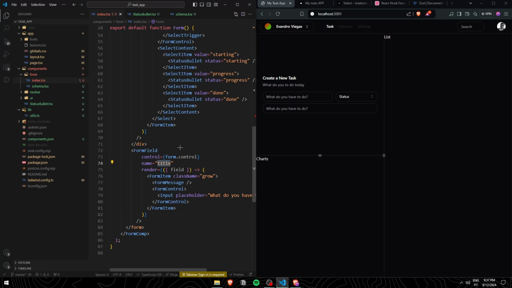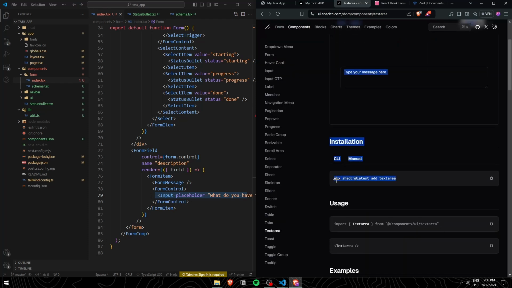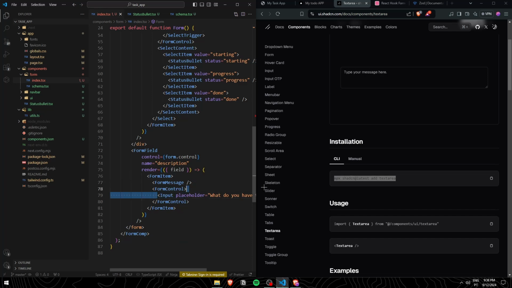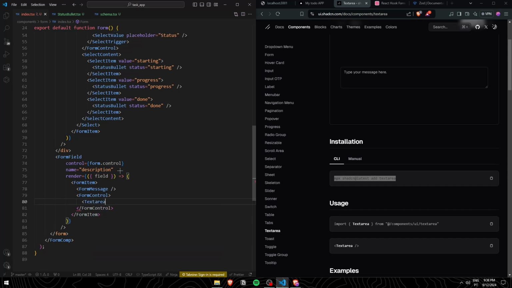So this name is going to be description, just like this, and the only thing is that we don't need this class name right here, and instead of an input we are going to use a text area. This is a bigger input, and to do this we just have to install it right here. So let me go to the terminal, install it real quick, and while installing I can just remove the input and type here text area, and then self-closing here.